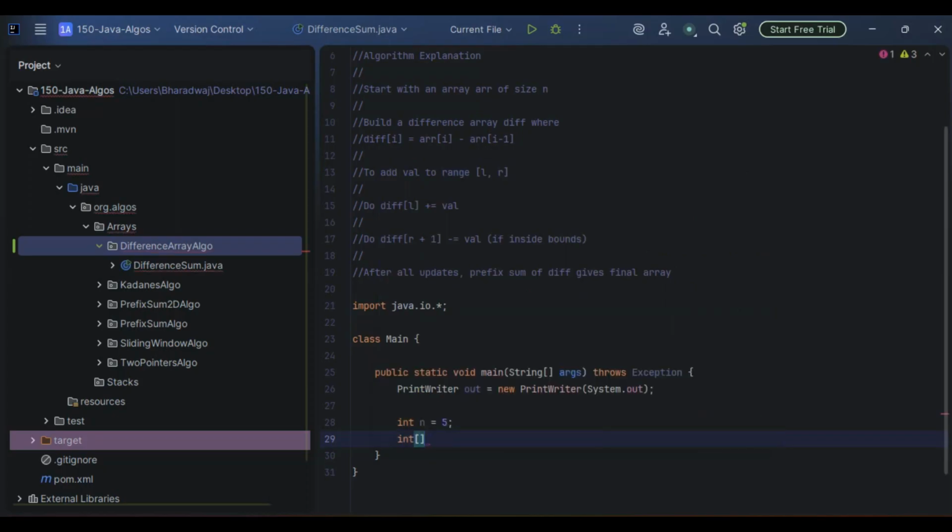Int array equals. So let me go with 5 times 10 actually. Yep. So this is fine. Next, what we'll be doing. So let's go with a difference array. Difference array, it's as simple as that.